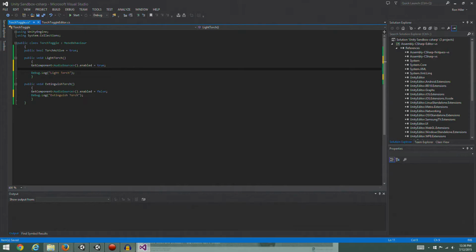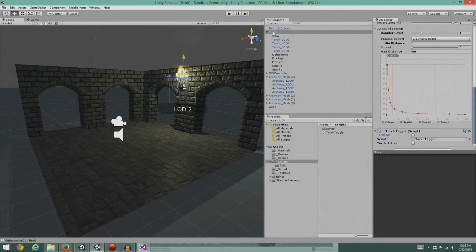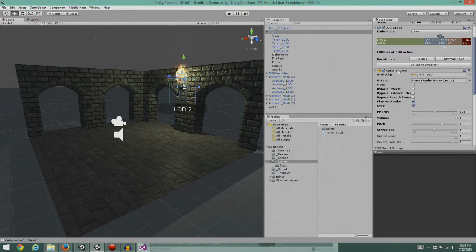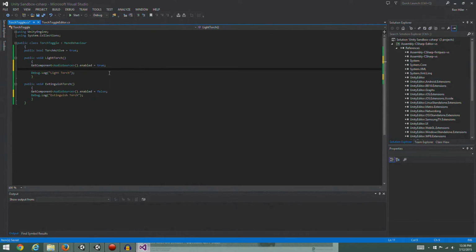Okay, so that'll take care of, if you look at the torch, it's got the audio source. Okay. Basically what that does is clicks that box. Okay, it turns off the audio. Just basically blanket turns off all this stuff. Okay. Let's do a couple more.